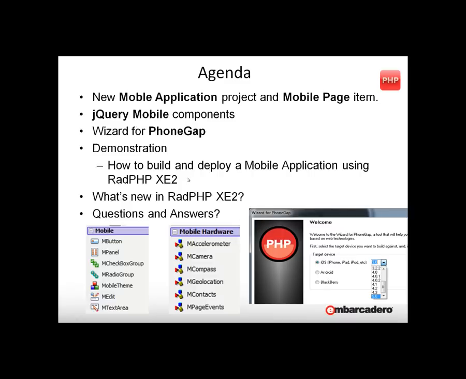And then for a demonstration, I'll show you how you can use RadPHP XE2 to create a new mobile app and display the data from a database onto a jQuery mobile mlist component. Then we'll deploy and upload the application onto an Android device, and we can do the same thing for an iOS device like an iPhone or a BlackBerry device. And then after the demonstration, I'll give you a quick summary on what's new in RadPHP XE2. And lastly, we'll have time at the end to answer any questions you might have.